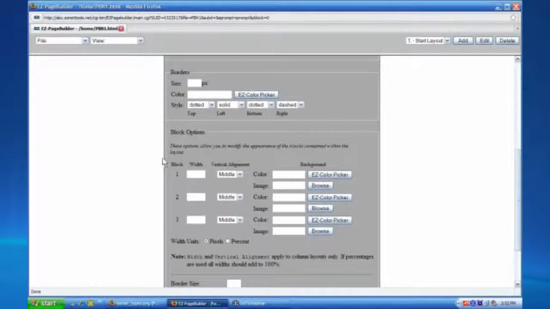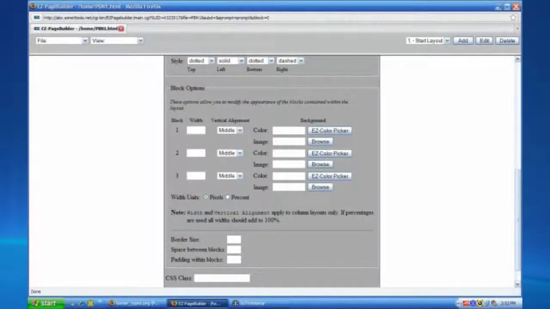Block options. Normally when you add a Layout Manager for the very first time, there is nothing within this block options. And that's because there are no blocks within the Layout Manager. Where we've added in 3 blocks here, you can see the actual numbers here: Block 1, Block 2, and Block 3. If we added more, it would continue on, 4, 5, and 100, and so on.